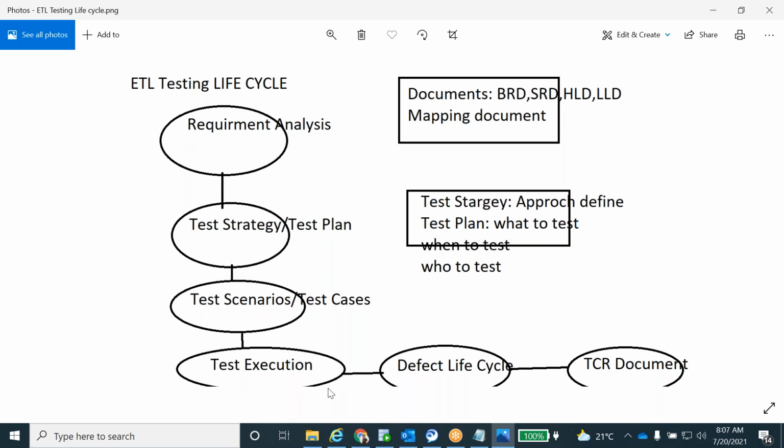Based on the test execution, if you find any defects, you have to raise a defect and follow the defect life cycle. Once the defects you raised are closed, we prepare the QA sign off document. It is also called a test closure report or test completion report; the naming convention can differ. We prepare this document and then get it approved by our manager.